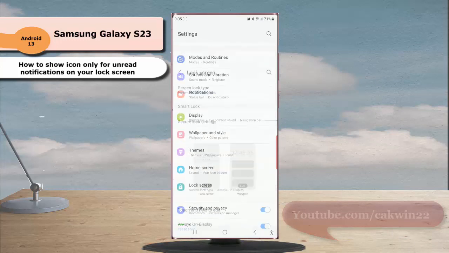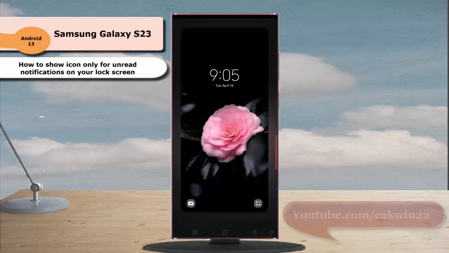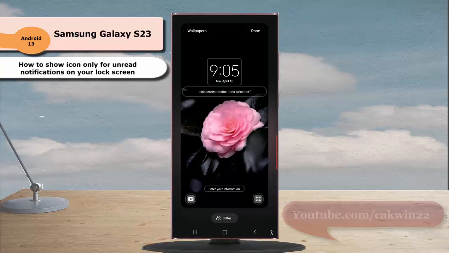Tap lock screen and then tap lock screen thumbnail to go to the screen where you can edit your lock screen. As a note, if you have enabled touch and hold to edit lock screen, you can also go to the screen by tapping and holding your lock screen.